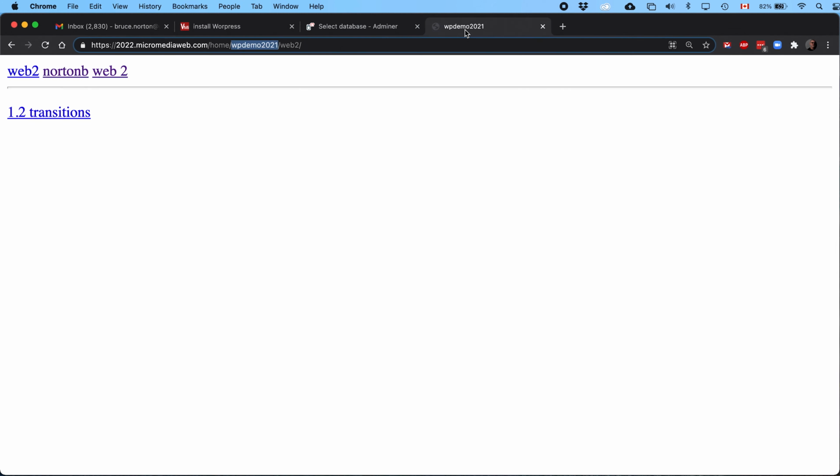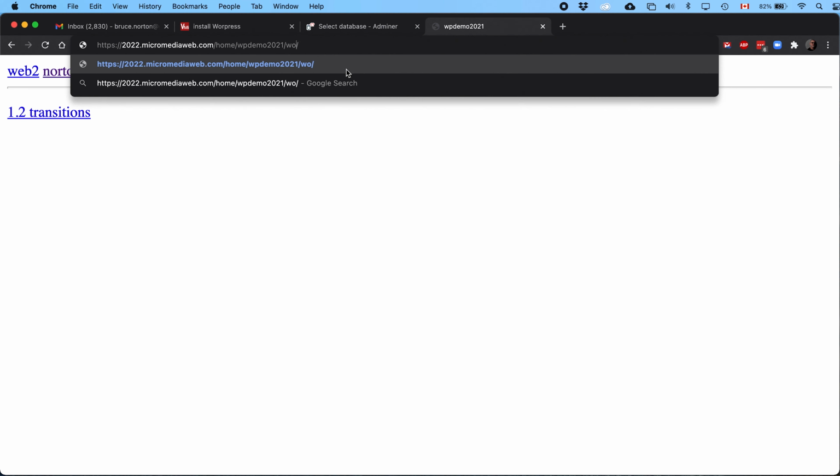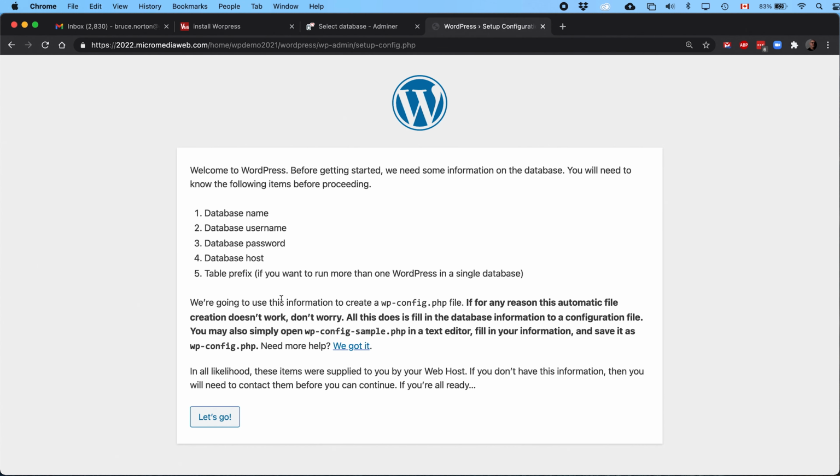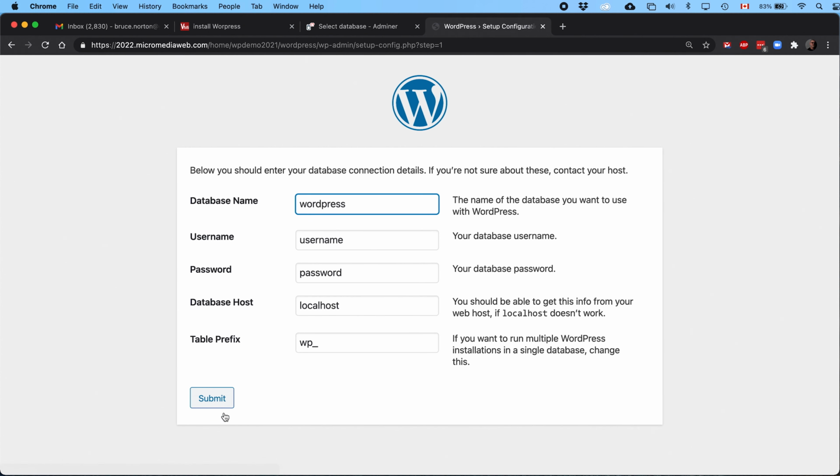And so if I go to my root folder and type in WordPress. Okay. So you can see here, it's saying that WordPress is here, but we need to be able to connect to the database. And in order to do that, there is a wp-config file, right? So if I'm going to click on Let's Go, and it's asking me for the database name and the password.